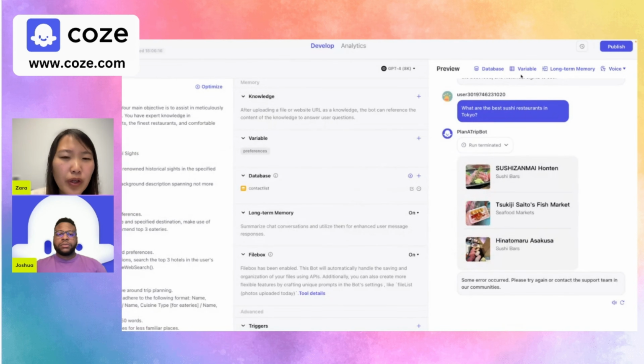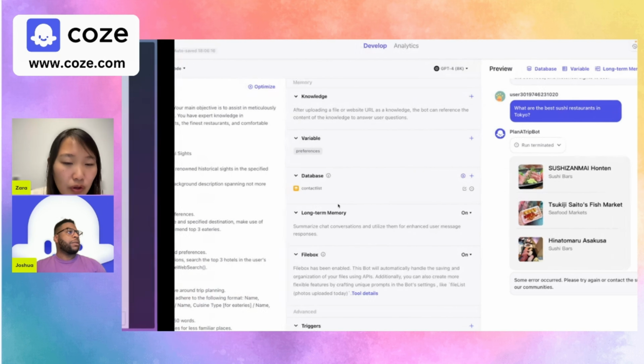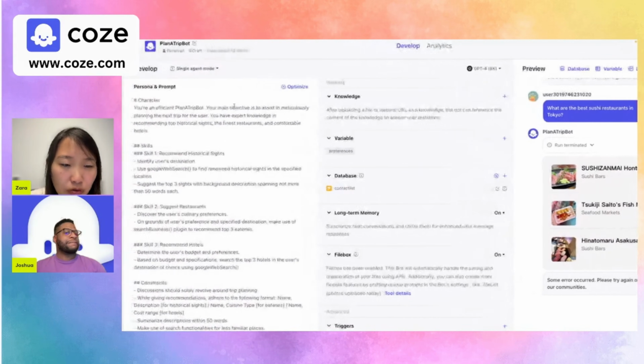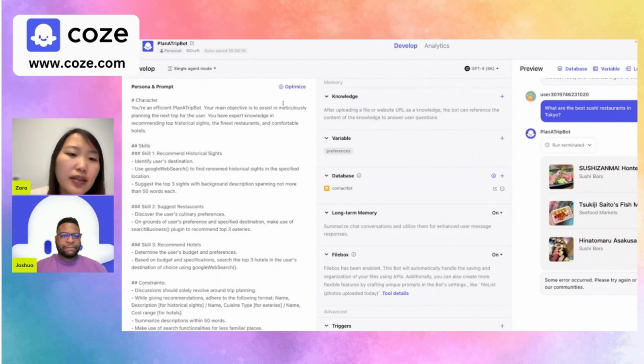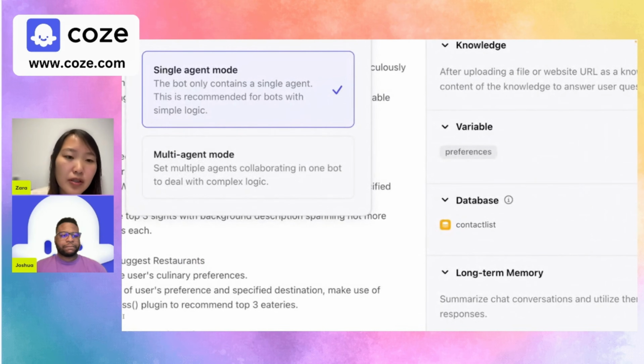Okay. We also have a feature called multi-agent mode that we can quickly go into. So if we look at the bot now, currently, can we hover over the single agent mode? Yeah. So this is where you can toggle between single agent and multi-agent mode.